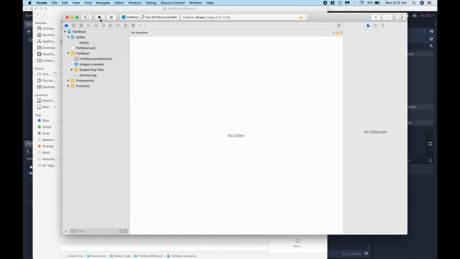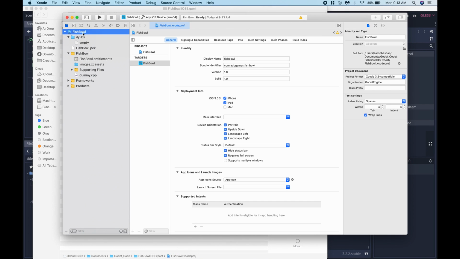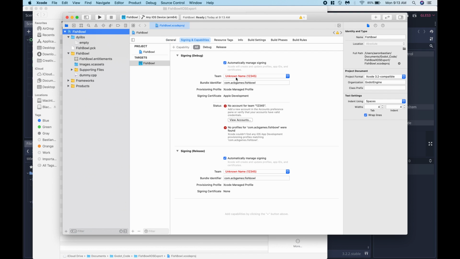Now, we're in here. We're going to go ahead and click on the project itself, whatever the game name is. Now, if you've got an older version of Xcode, they used to put the signing in capabilities just right here, but we're in the newer version, so it's going to be right up here. Just click it, and you'll see we've got these two alerts, right? Unknown name. And all you're going to do is go and select your account.